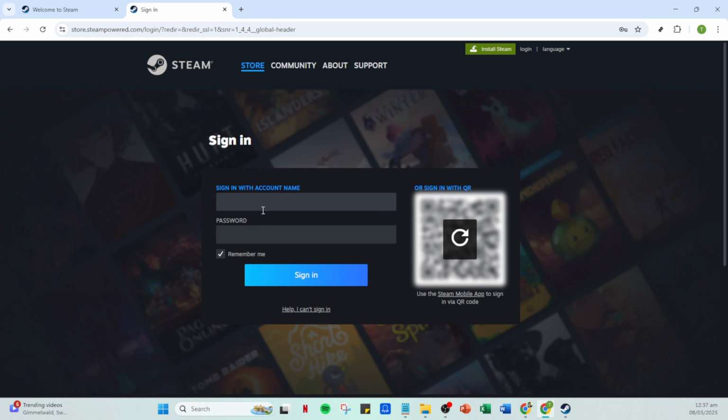Now you'll see a section prompting you to enter your account name and password. This step is straightforward but crucial. Make sure you type in your exact Steam account name and your password. It's easy to make typos, especially if the password is complex, which it should be for security reasons. Remember, both the account name and password are case sensitive, so double check everything. If you have trouble remembering your password, consider using a password manager to help keep your credentials secure and easily accessible.